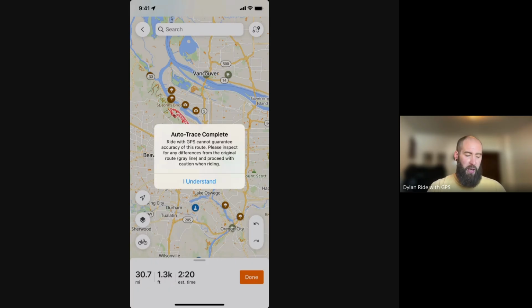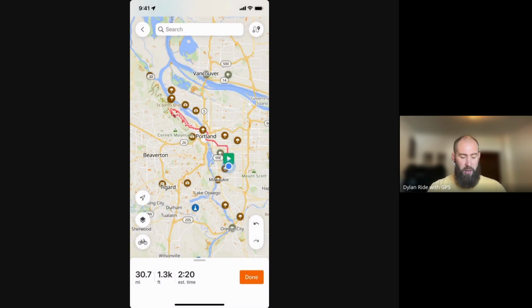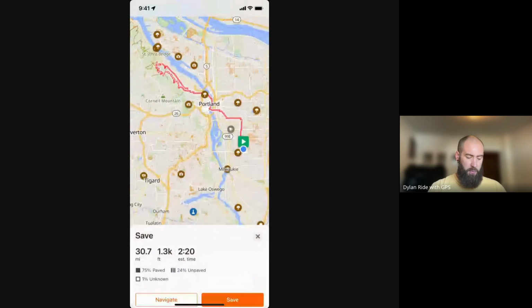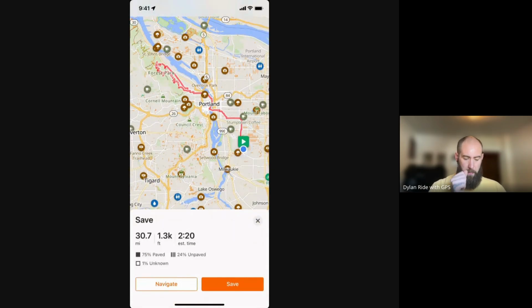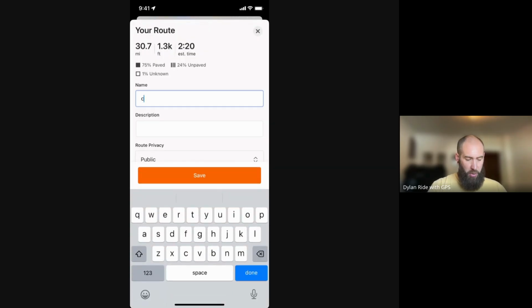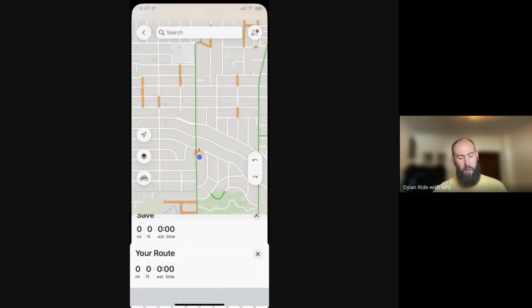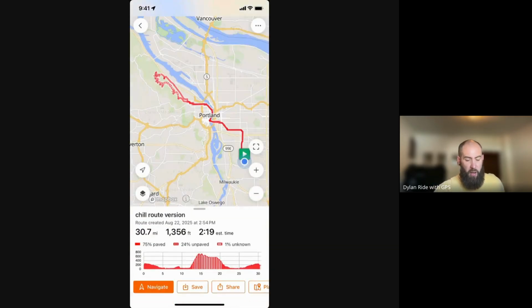The process is pretty quick and easy. It's already done here. I'm going to tap I understand. Okay, great. And now I'm going to tap done, save, and I'm going to call this chill route version and save. So once I hit save, that ride is now turned into a route that can be navigated later on with turn-by-turn voice directions whenever I feel like going out. So again, if you have a really cool activity that you want to turn into a route, you're not out of luck, just follow those steps and you'll be good to go.